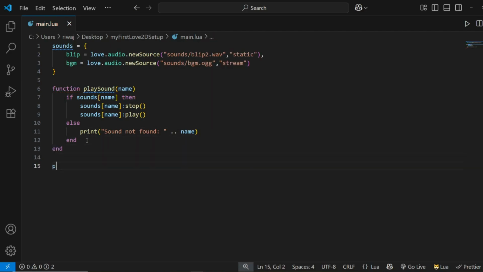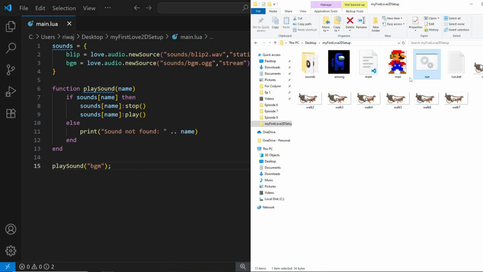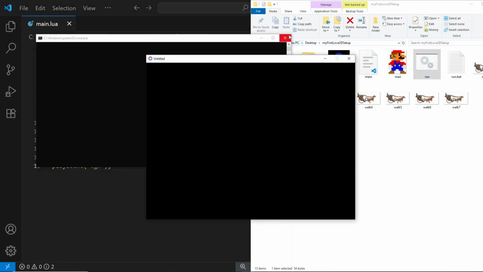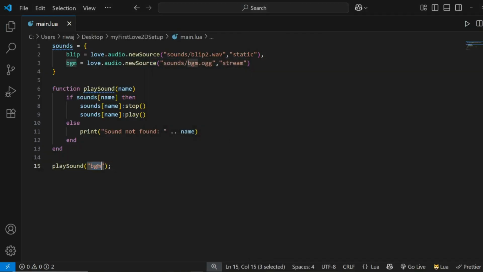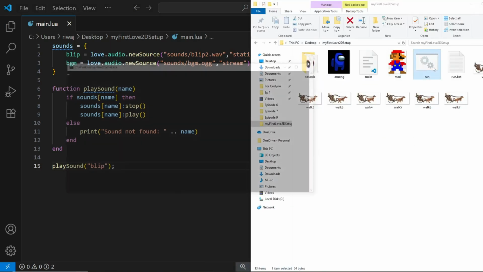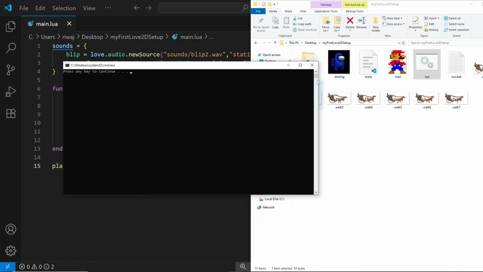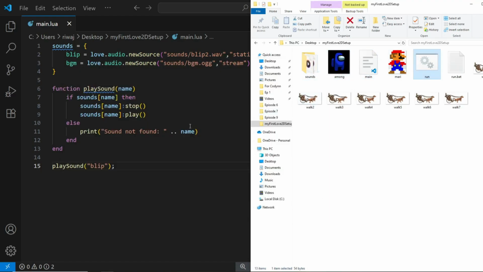Now when we call it, call playSound, and let's say we call background music. This should be inside quotes, I'm sorry. Okay, now after that if we execute our code, we can see that our background music is played. Whereas if we type in here blip, let's see what is played. See? So that is how you can manage your sounds. Instead of managing 10 plus variables, you can just call playSound and just pass the name of the sound you want to play, and it works. And that was it for this video.